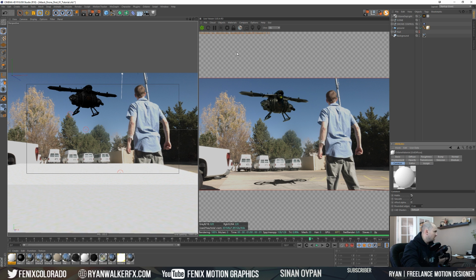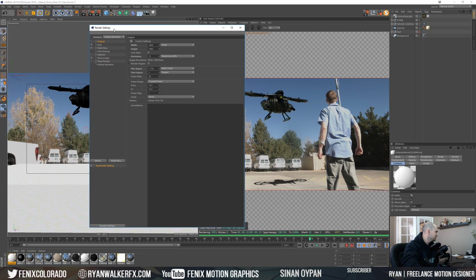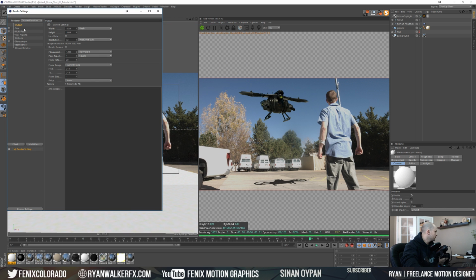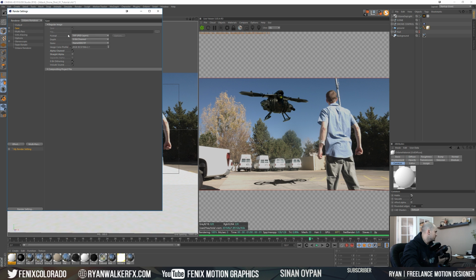So first thing I'm going to do is go ahead and render this out so I can show you what it looks like. This might sound kind of tedious, but the settings are very, very important to get this to work. So let's look at our render settings really quick. Just so you guys have a reference, this is 1920 by 1080. So all this is fine.